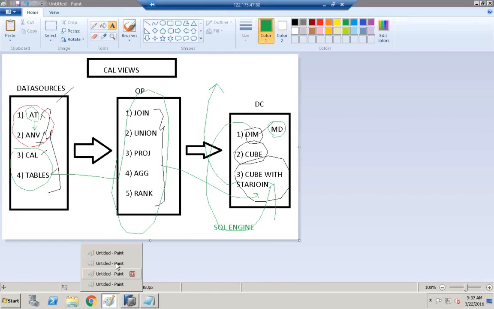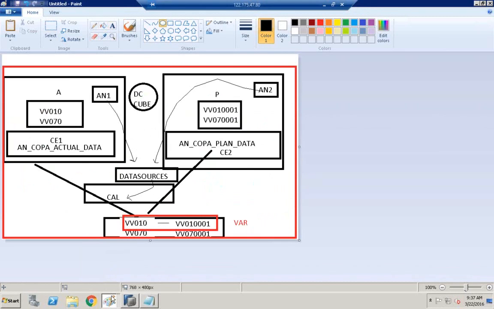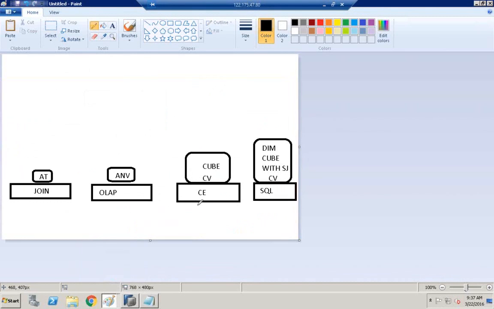Cube executes on what engine? Each of these views executes on a different engine. Cube executes on the C engine. But dimensions and star join execute on the SQL engine. Analytic views execute on OLAP. Attribute views execute on the join engine.